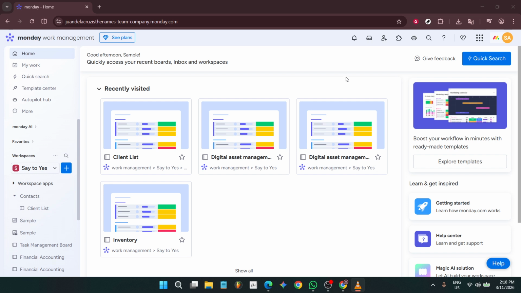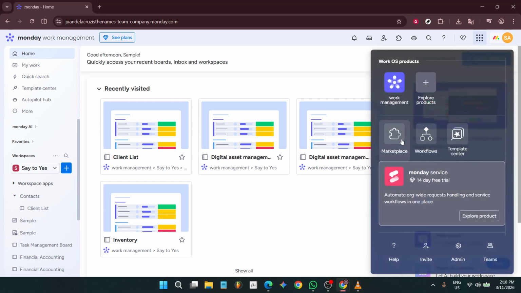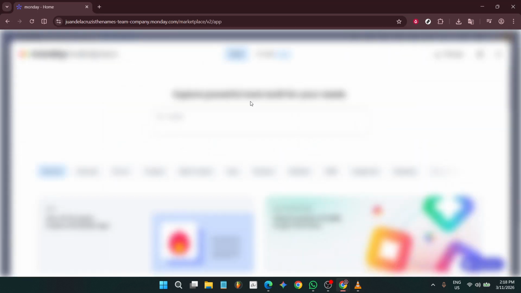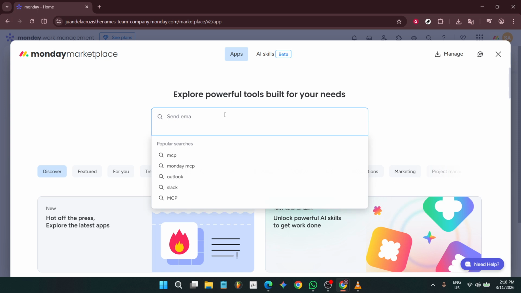Look to the upper right for the 9-dot product switcher. Open it, and from there, go to the Marketplace. In the Marketplace search bar, type VLOOKUP. You're looking for the app called VLOOKUP Auto Link Item. Open its page, then choose Use App. If this is your first time, you'll be prompted to install it.